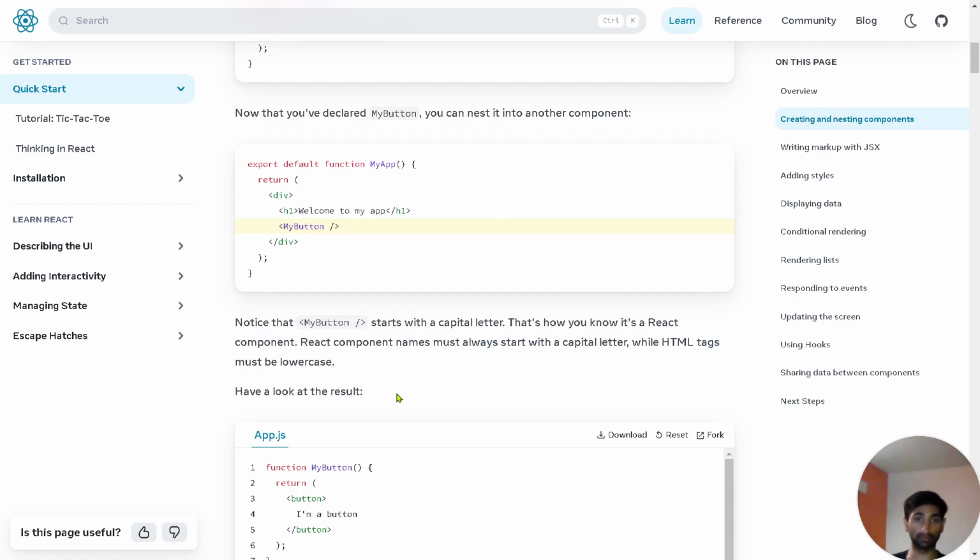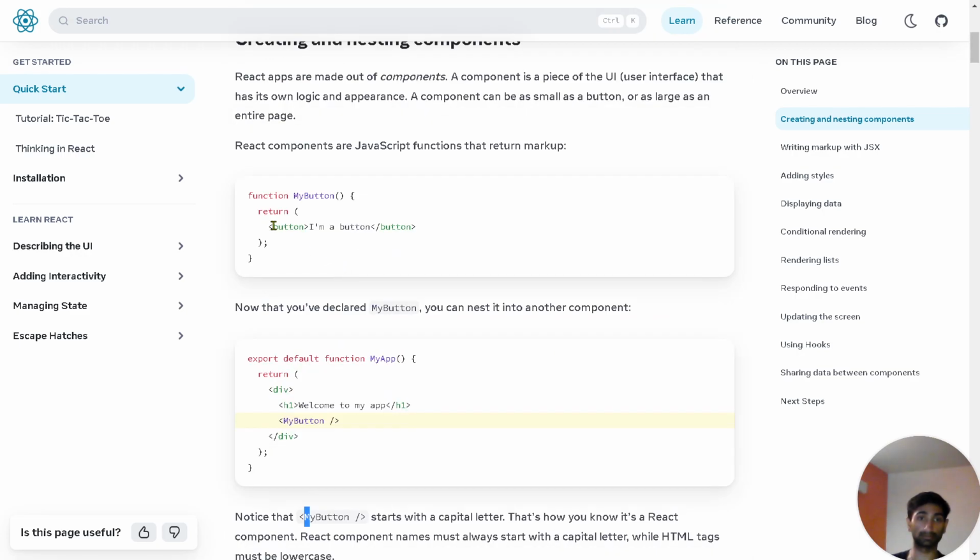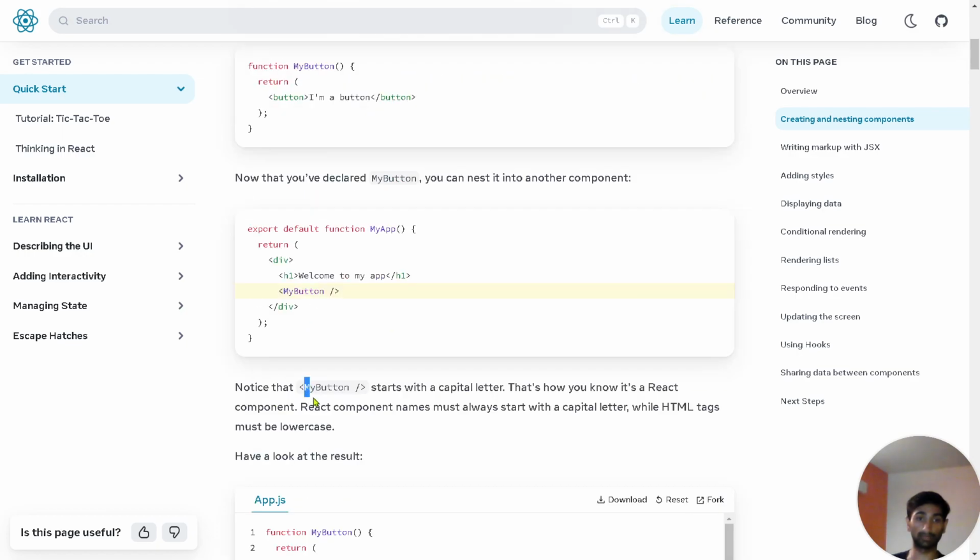Notice that the MyButton tag starts with a capital letter. That's how you know it's a React component. React component names must always start with a capital letter, while HTML tags must be lowercase. So this MyButton has a capital M. That's why you know it's a React component. If it was just button, where it's lowercase, you know it's an HTML tag. And if it's capital M MyButton, then you know it's a React component. Okay, makes sense.